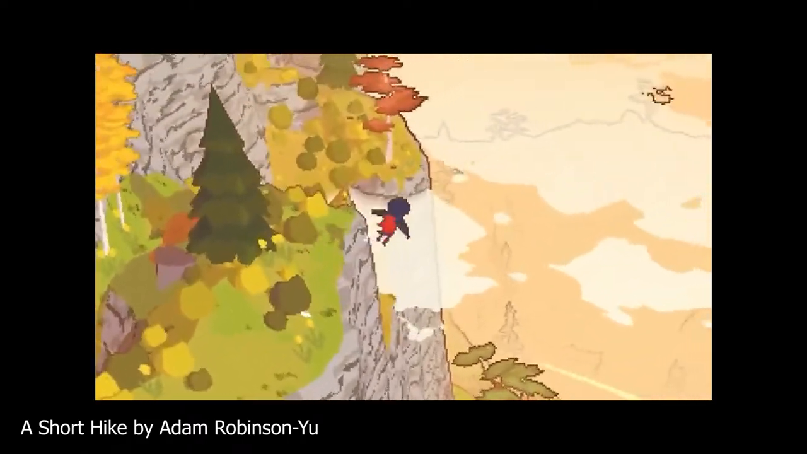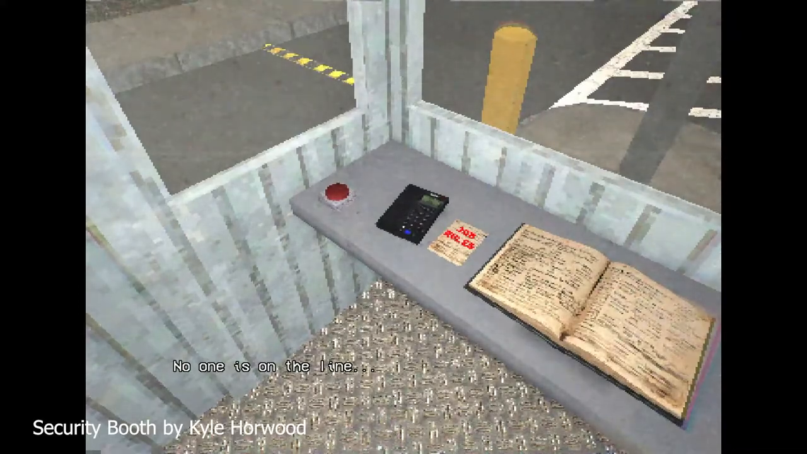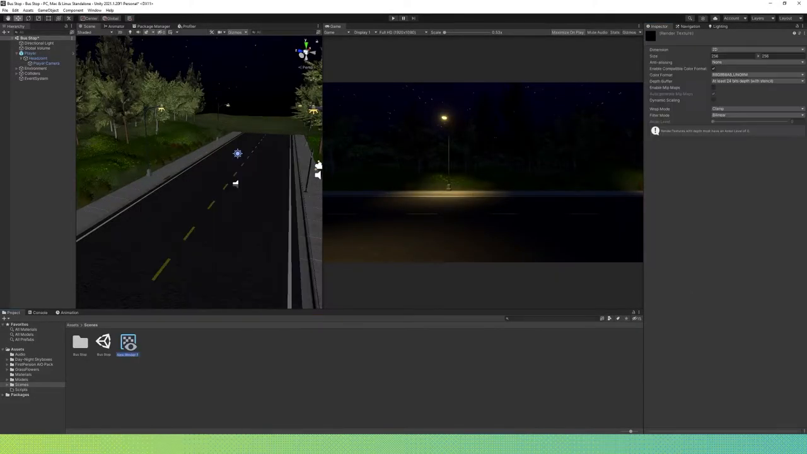If you're working on a 3D game and you wanted to make it have that cool retro style that other indie games have, here's how to do it. First, you need to make a render texture. Name it whatever you want. I'm going to name mine Pixel.